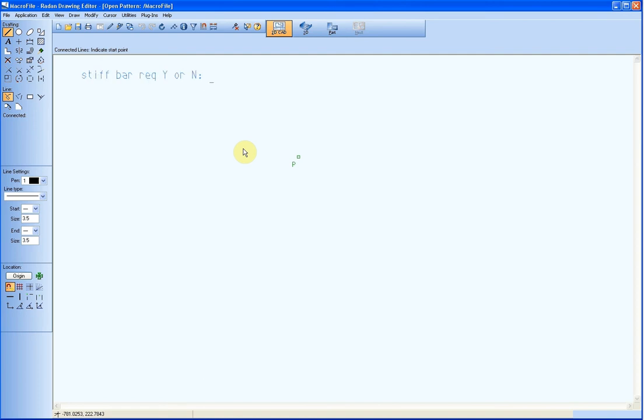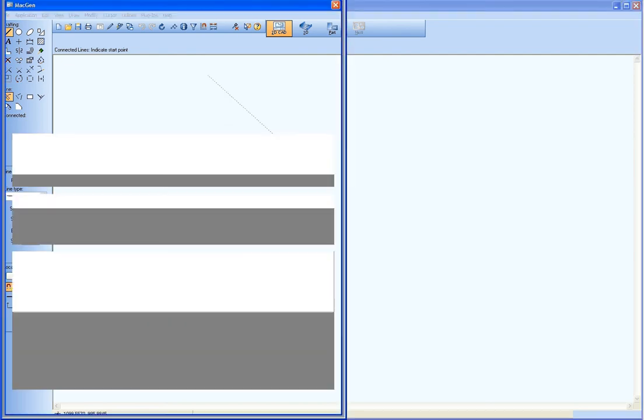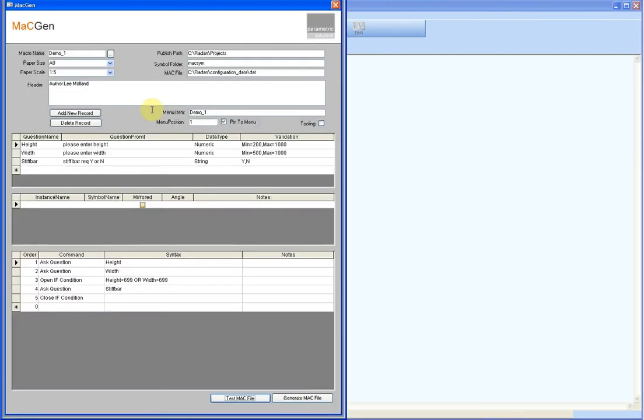If I put an invalid character in, like R, it's telling me, so stiff bar required, yes. Okay, so now we've got the questions, we need to do something useful with that. So we'll go about drawing just a rectangle to start.